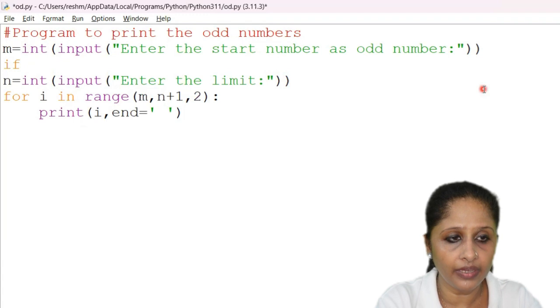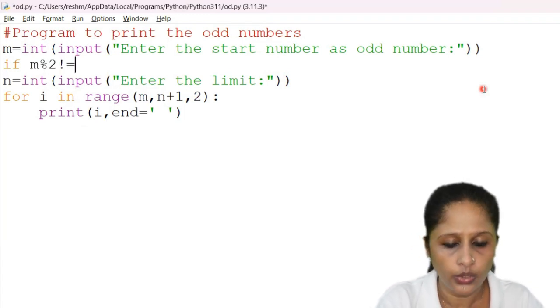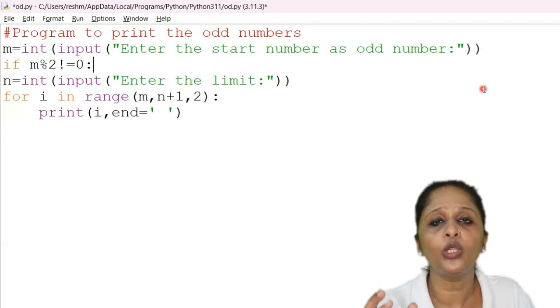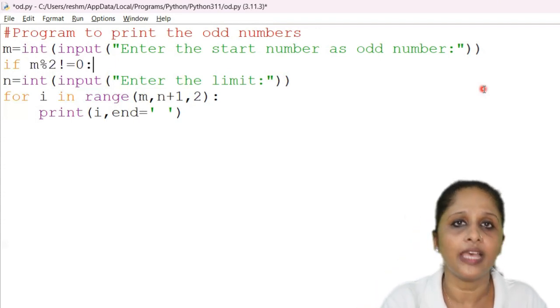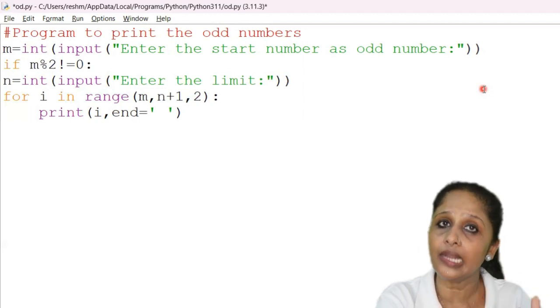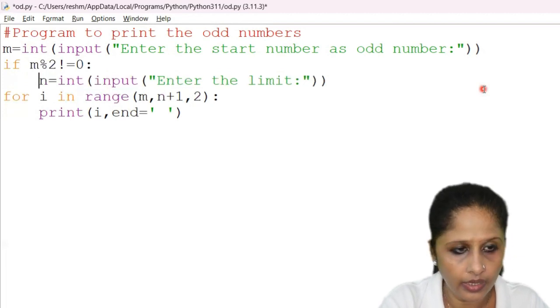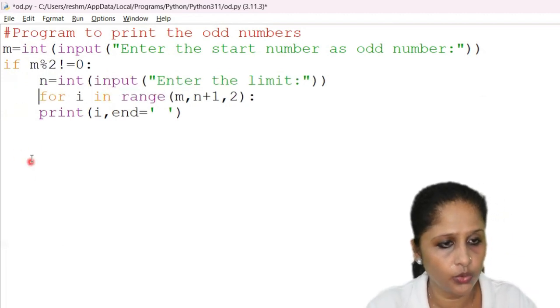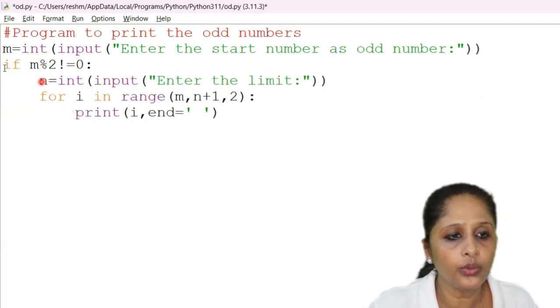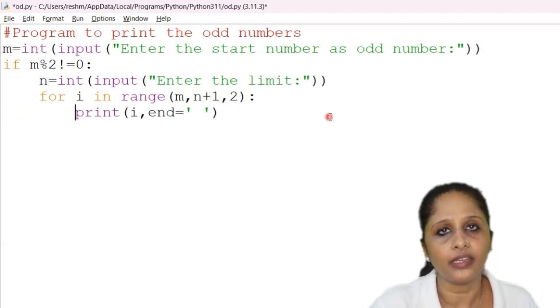Here we can give if m modulo 2 not equal to 0. If m modulo 2 not equal to 0, it means it is an odd number, then the set of statements mentioned here can be done under if. Okay, so let's make changes. Here I am changing. This 4 should go here. Now you can see under this if we are writing all these statements.